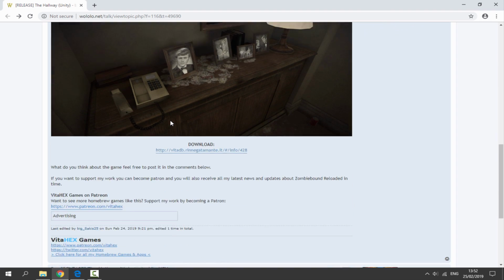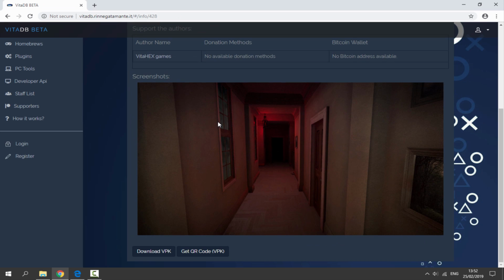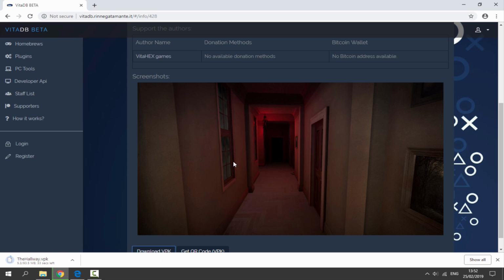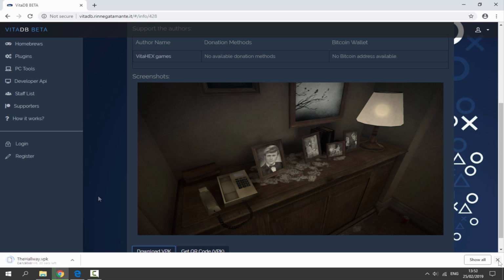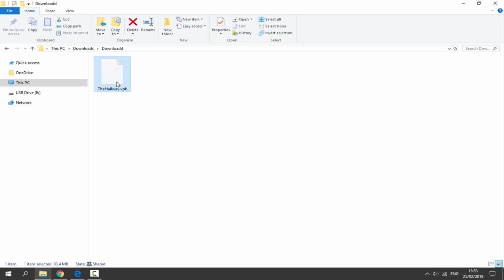So if you guys want to get it, all you want to do is scroll down and click on this download link right here. This is going to bring us to the VitaDB website. Then scroll down on this page and we just want to click on download VPK. So the VPK file is actually 100 megabytes, so just give this a few seconds to download. Okay, so once it has finished downloading, go to your downloads folder and find the VPK file in here.